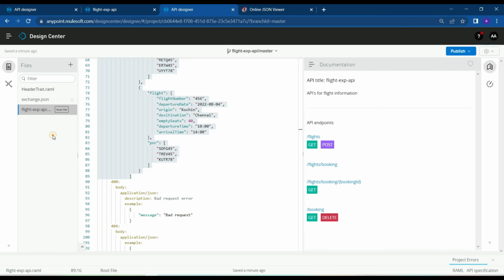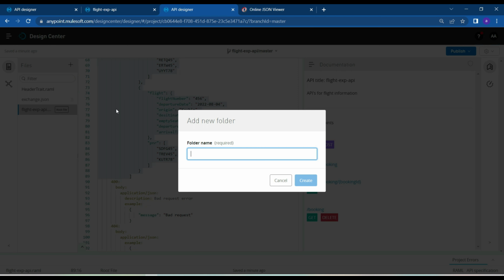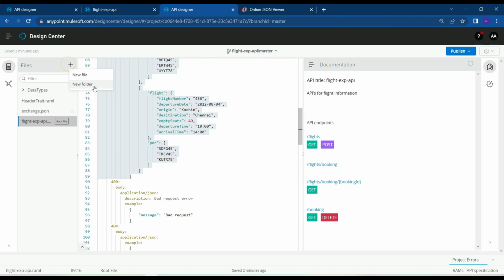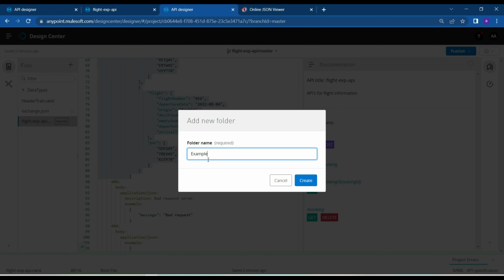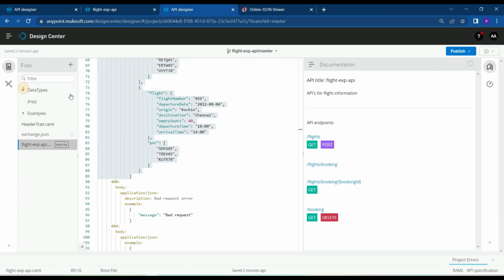Previously we did not have the data type. We just added the example. We just copied the example from Postman and added it. So let's create a data type folder so that we can add all the data type files in this folder, and also we'll create a folder for examples.